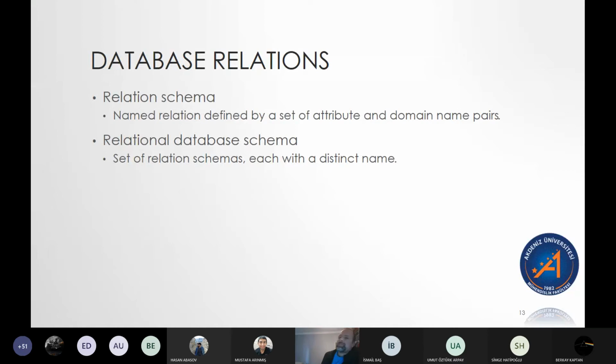Another word that you'll see show up is this schema word. Basically, it's just saying, okay, what is the named relation? We call that a relation schema. And then the relational database schema is what is the set of all the relation schemas? What is the set of all the tables that each have a distinct name that are in our database schema? So this is like defining what the relation is. This is defining what relations are in our database.